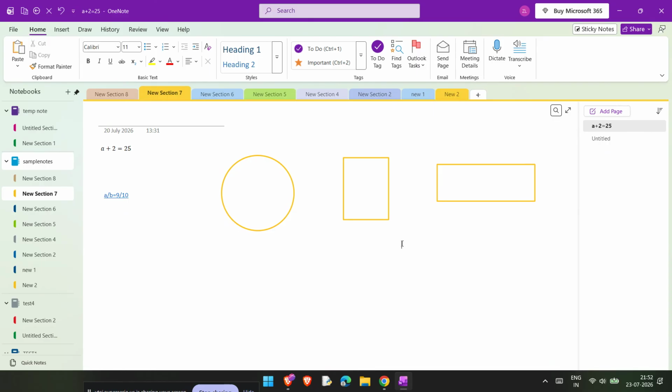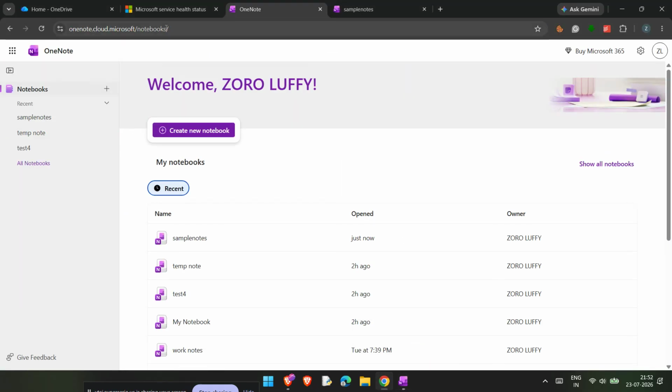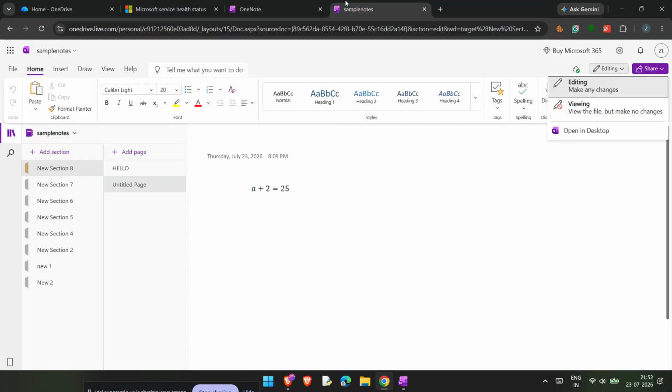Next, open your browser and go to OneNote For The Web. Once you're inside your notebook online, look at the top ribbon menu and find the Open in Desktop App button. Click that button to launch the notebook in the desktop version again.